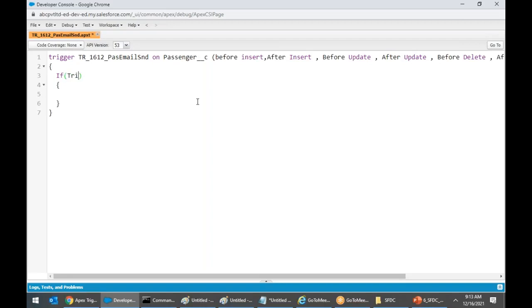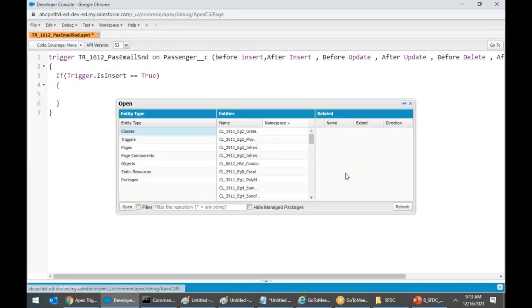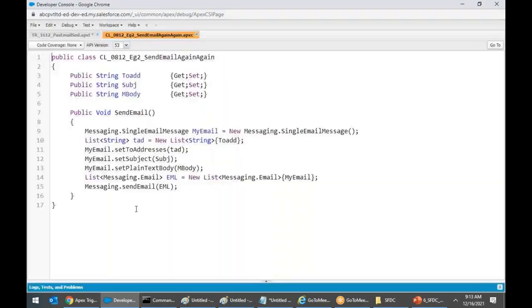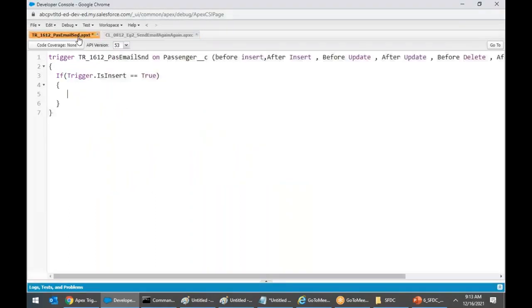What is that? Trigger dot isInsert equals to true. Suppose trigger.isInsert equals true, that means a record was inserted. Now I will send only the insert email. What was that email class? Open it, copy it, again and again, Control C.